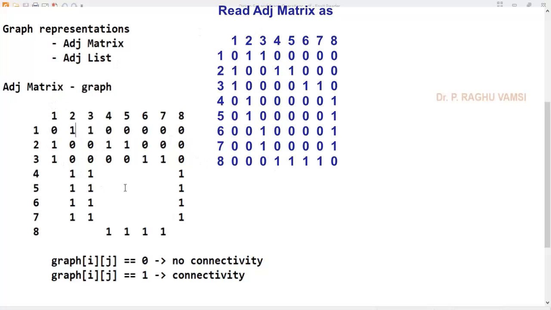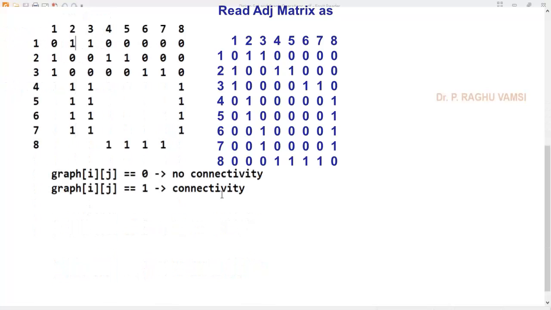Since you have so many zeros here compared to ones, it is better to convert this particular matrix into an adjacency list, or we can say a multi-list. That representation can be done via the linked list concept, which is called dynamic memory allocation. For that, you write struct node. So the adjacency list representation has struct node star next.